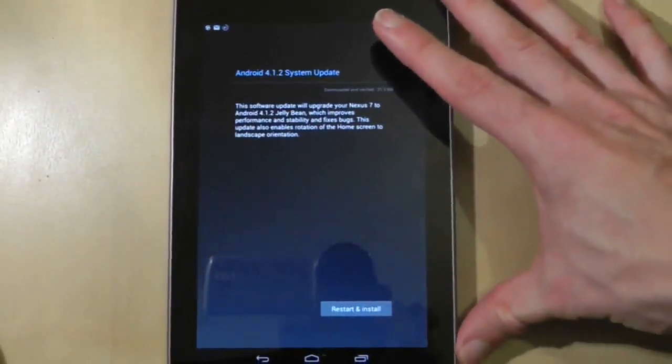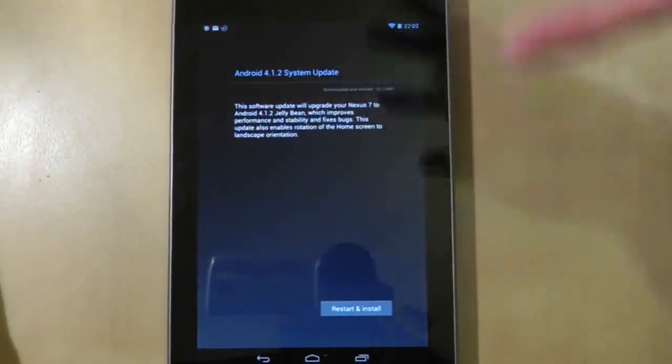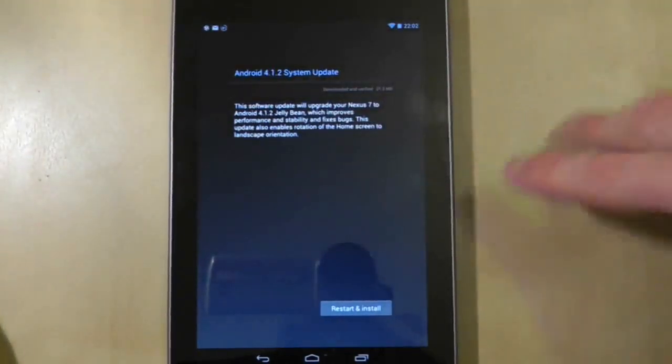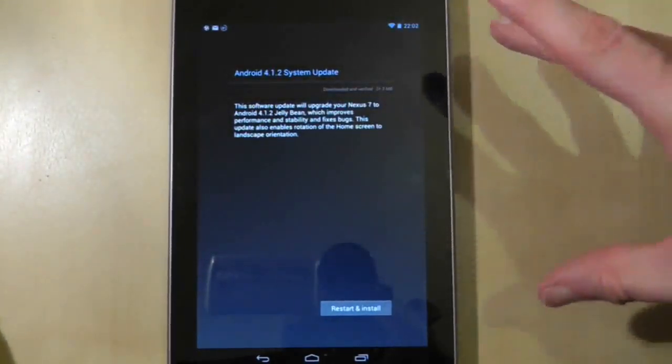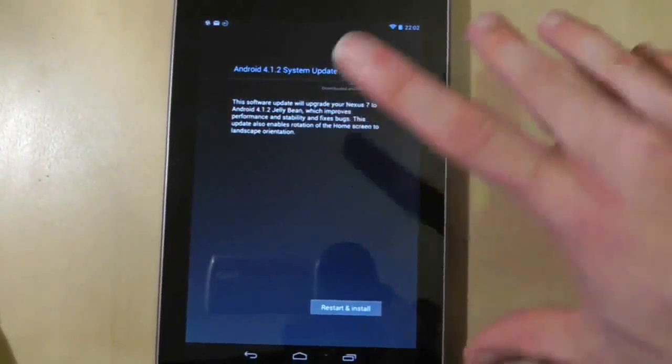So what I'm going to do now is actually install the updates. I'm not going to take you through the whole process because it's quite boring really. It's just the Nexus 7 resetting itself and showing a couple of animation screens as it's doing it. So I will do the update now, and when the update is finished, we'll see what changes have been made.